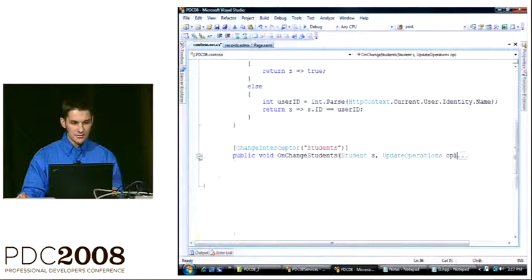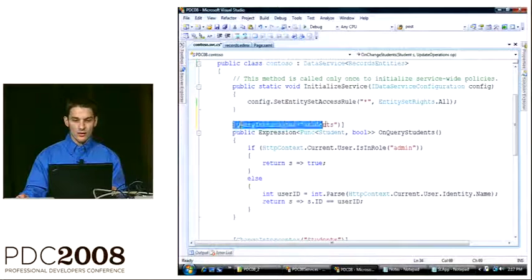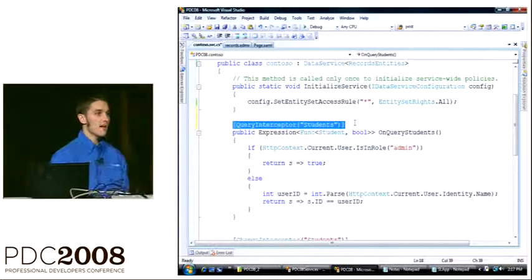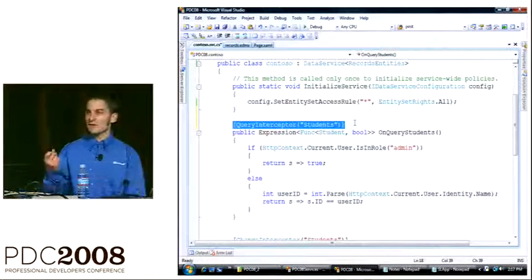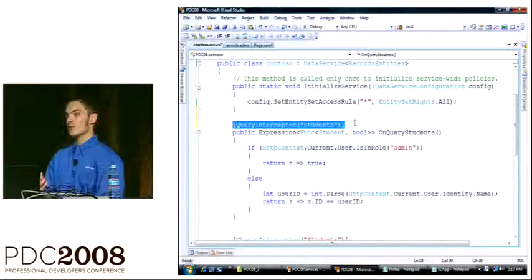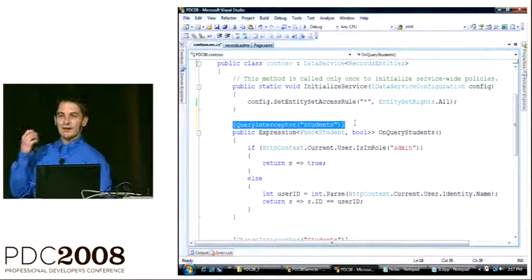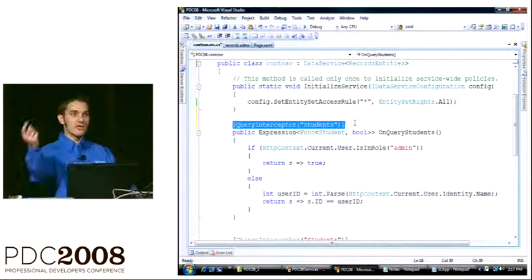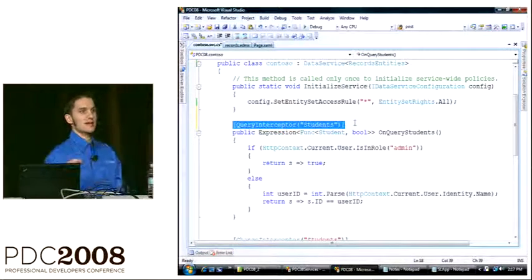And I'll collapse these so we can see what's going on. There we go. So we have one interceptor here called a query interceptor. The idea is that this method is going to get invoked every time the on-premise service receives a query request for students. It doesn't matter how you landed on that student, what URI path you got to a student, this guy's going to get executed.